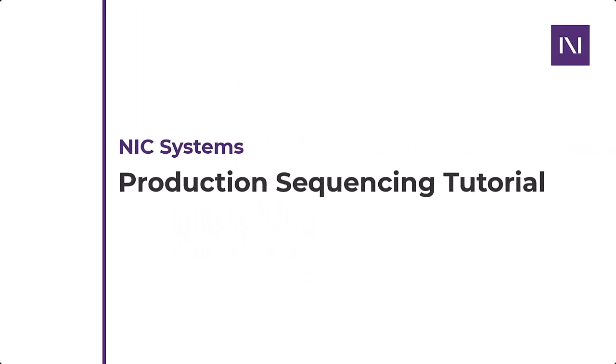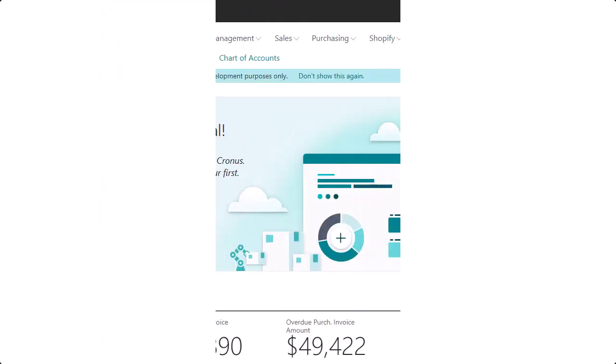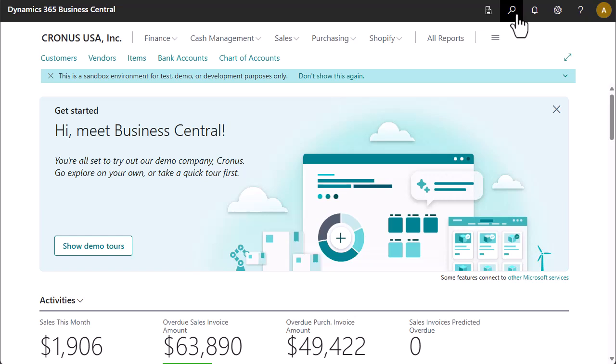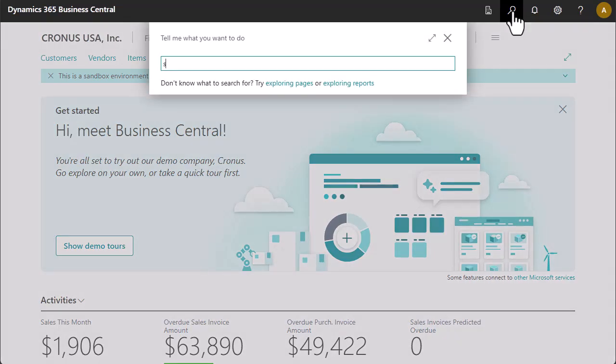In this video, we'll see how to use the production sequencing app to sequence your production orders. Start by creating sequence codes, which help organize your production orders.